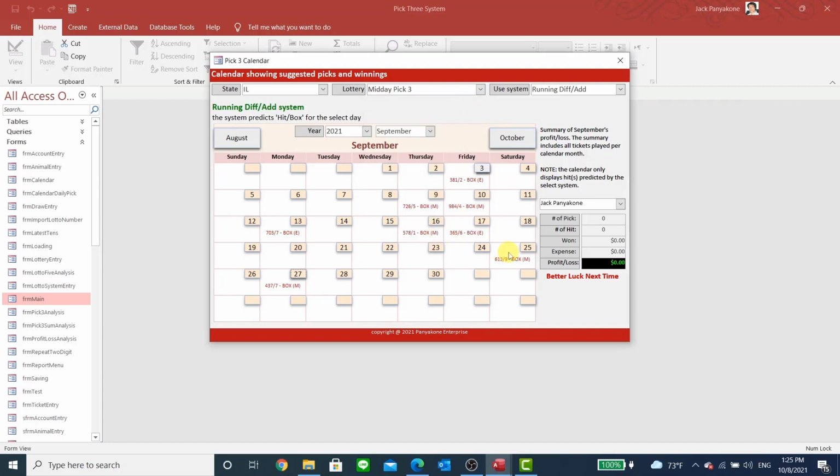Well, obviously it's not going to hit 100% of the time. And you can see that the October didn't work. Oh, this is a September. Oh, this is August. Look at August. Wow, August got some good ones. I see a bunch of boxes, but no hit. I was going to show you if there was a hit.